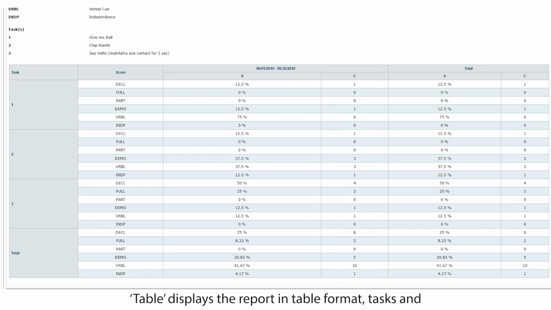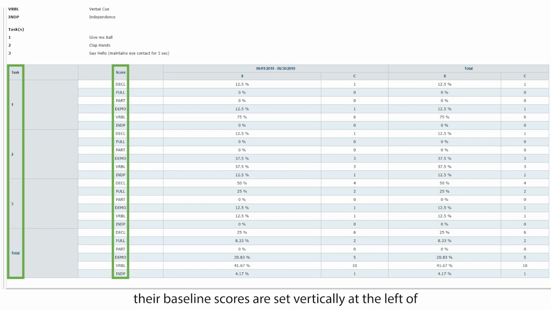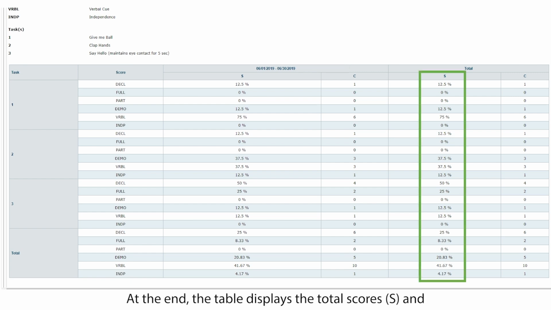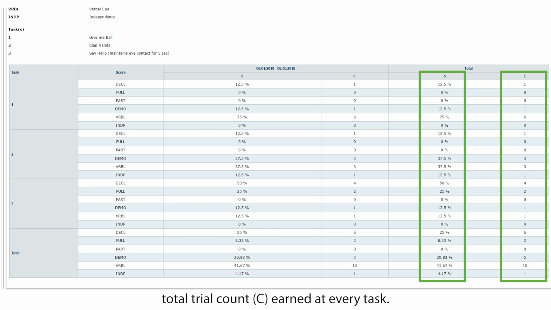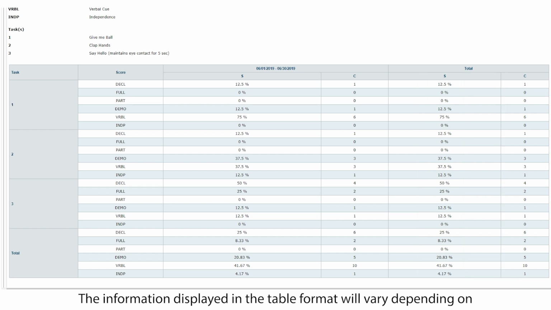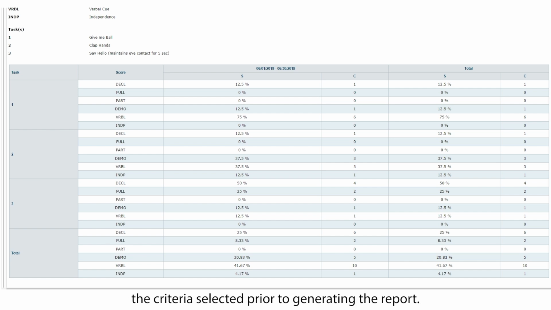Table displays the report in table format. Tasks and their baseline scores are set vertically at the left of the table, and dates are entered at the top of the table. At the end, the table displays the total scores and total trial count earned at every task. The information displayed in the table format will vary depending on the criteria selected prior to generating the report.